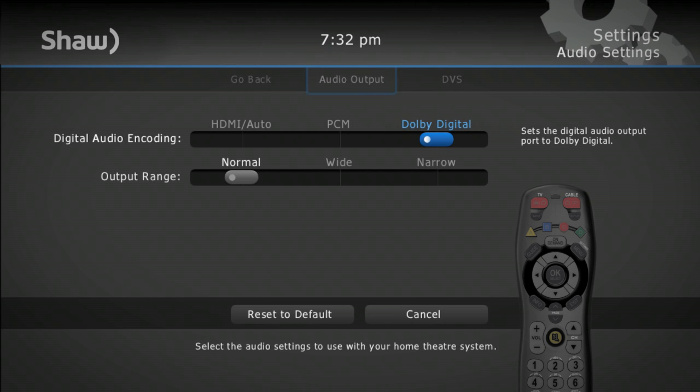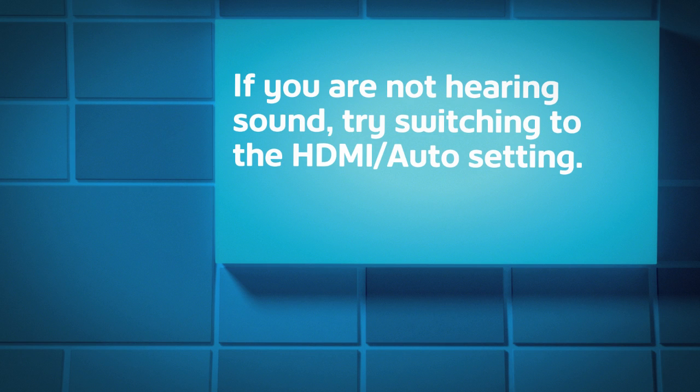Remember that if you set your audio to PCM or Dolby Digital, the audio will only go to the digital audio outputs, so you may not hear the sound if you're not connected to the right receiver. Most users will use the HDMI/auto setting.